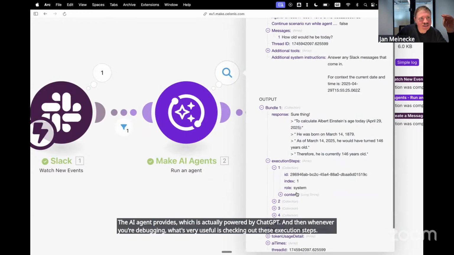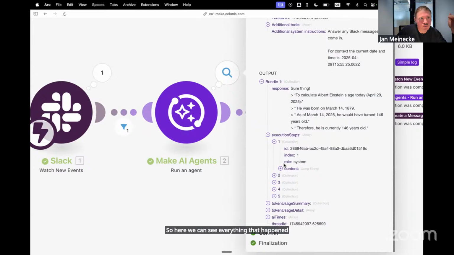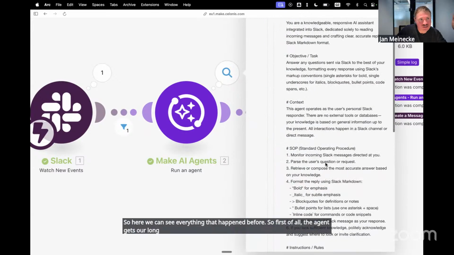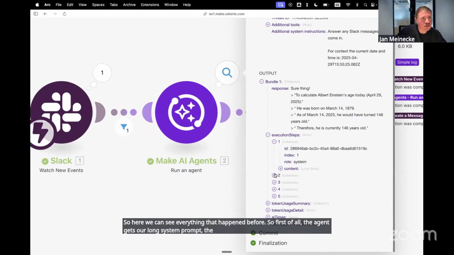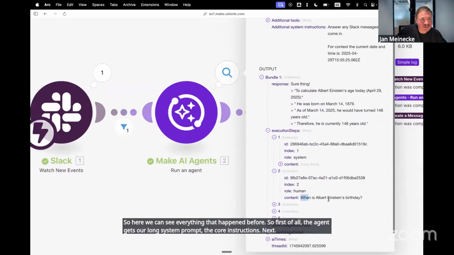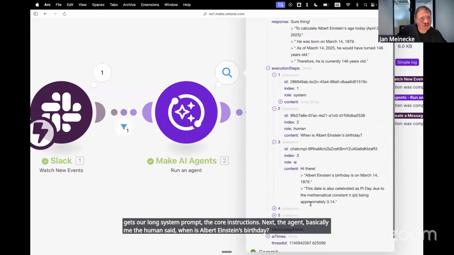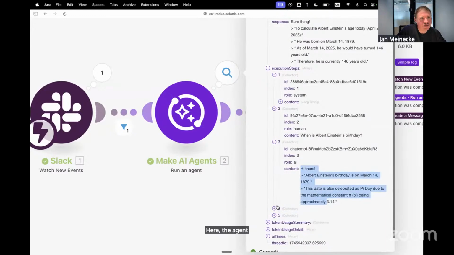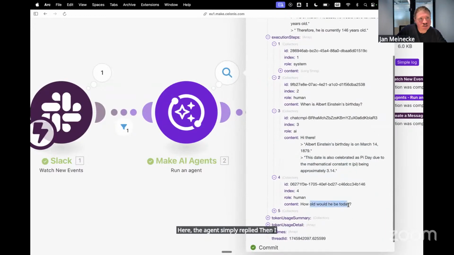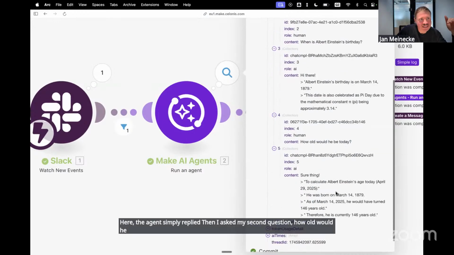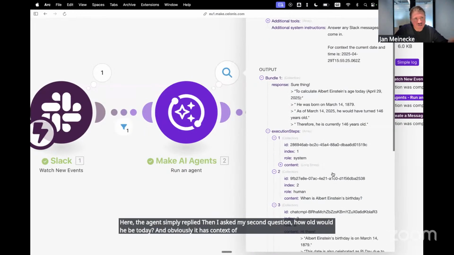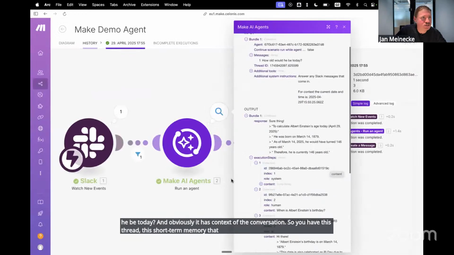So here we can see everything that happened before. First of all, the agent gets our long system prompt, the core instructions. Next, me, the human, said, when is Albert Einstein's birthday? Here, the agent simply replied. Then I asked my second question, how old would he be today? And obviously it has context of the conversation. So you have this thread, this short-term memory that your agent can tap into.